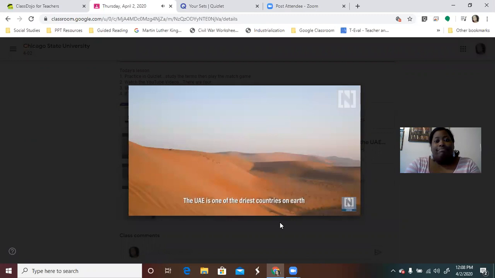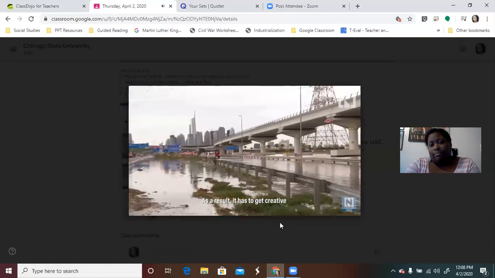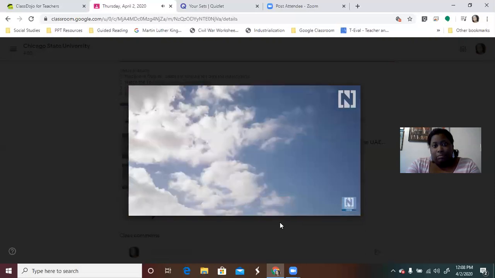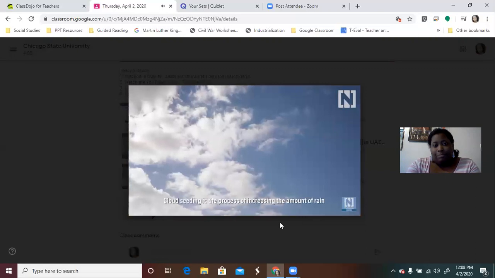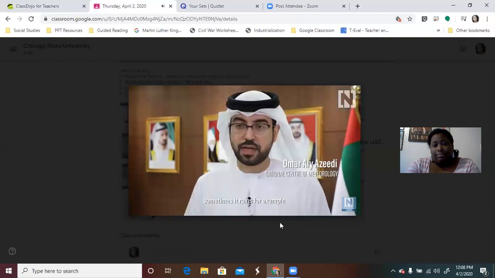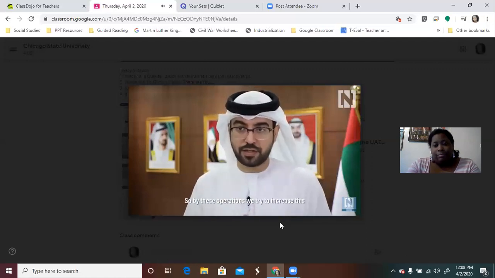UAE is one of the driest countries on earth, and annual rainfall might be hundreds of millimeters. As a result, it has to get creative when it comes to finding solutions. However, in the early 2000s, the UAE started performing regular cloud seeding operations. Cloud seeding is the process of increasing the amount of rainfall produced by clouds. Some of these clouds are neutral, sometimes clouds, for example, only 40 to 50% of its rain versus in the cloud comes out rain. So by these operations, we try to increase this amount of rain, for example, from 50 to 80%. So how does it work?